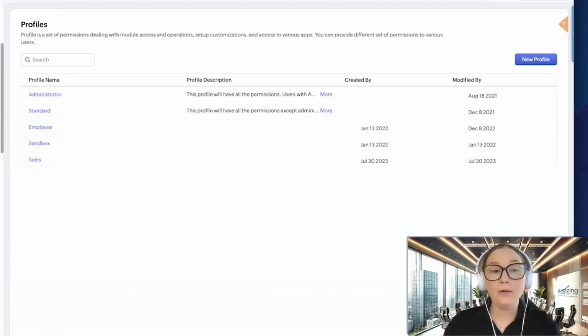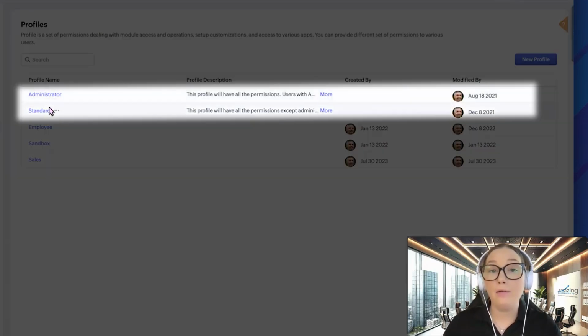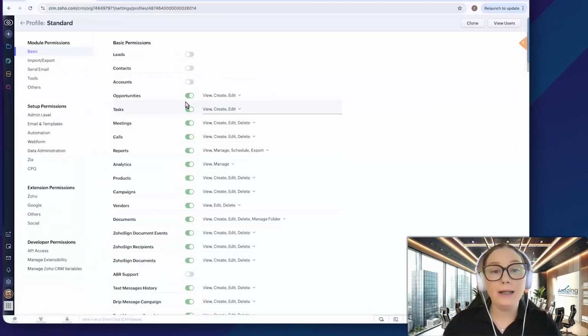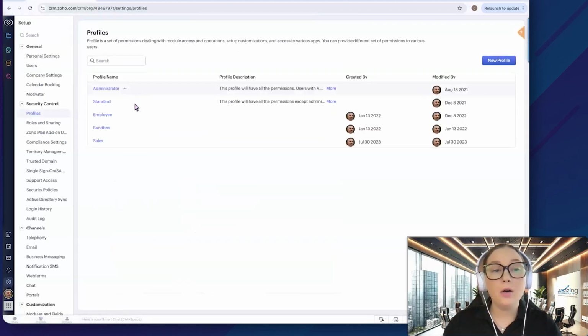Next, we have profiles. Profiles are what people can do in your system. There is a standard and an administrator. So these are the two profiles that you have when you first get Zoho. I recommend administrator is only used for actual admins of the system, and I wouldn't use standard because you cannot edit standard. And if we click on standard, we'll see that people can actually delete, they can export, they can do certain things. So I wouldn't use the standard that Zoho gives you.